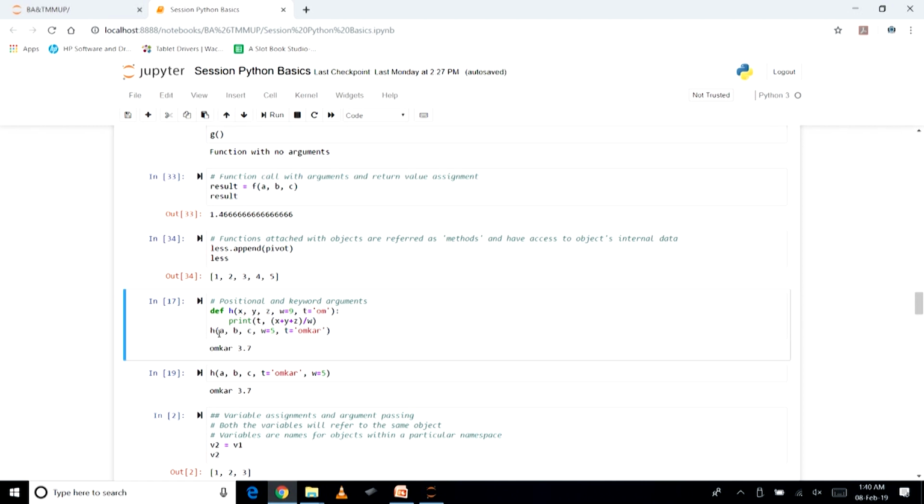Now we can call this function like this. We are calling h, and within the parentheses we have a, b, c, the first 3 positional arguments, which have to be specified in that order itself. Then w is equal to 5 and t is equal to a different string. We are passing a different value for w and a different string for t. If we don't pass these values, then the default values are going to be taken. So let us execute this. You can see Omkar is printed and a value is also computed.